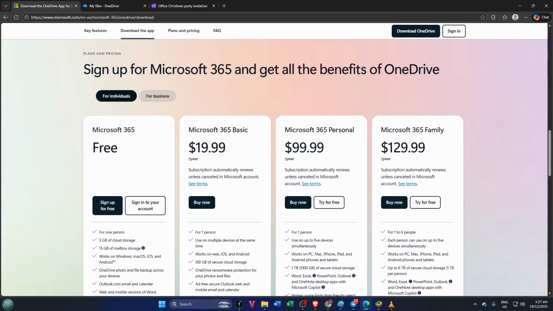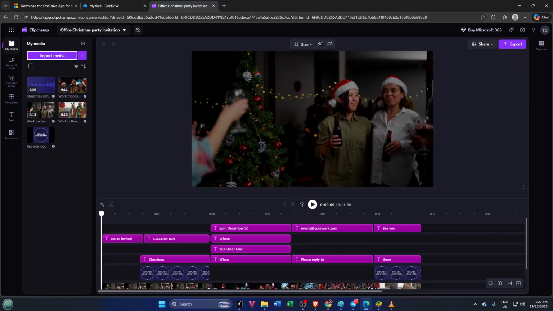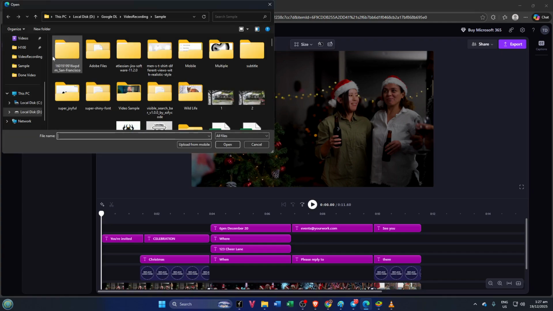Let's jump right in. First up, importing videos from OneDrive. Go ahead and open Clipchamp. You can either start a brand new project or jump into an existing one. If you're a little unsure where to find your current projects, just look for them on the home screen after logging in. Once your project is open, look over to the left side of the screen and find the toolbar.